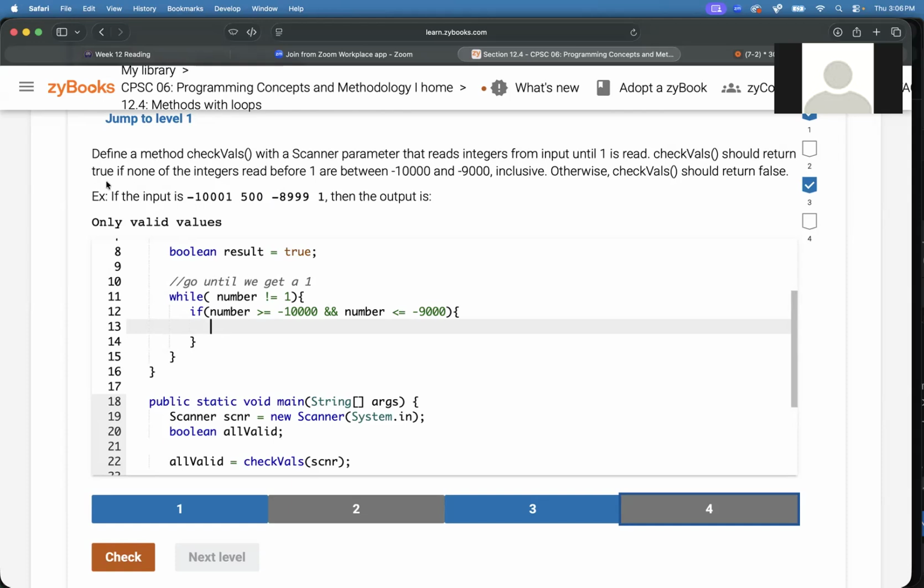So we're supposed to return true if none of them are in that range. But if any of them are in this range, then we should return false. So you could put return false here. That's one way to do it. I'm not going to do that. What I'm going to do is say that the result is false, like that.